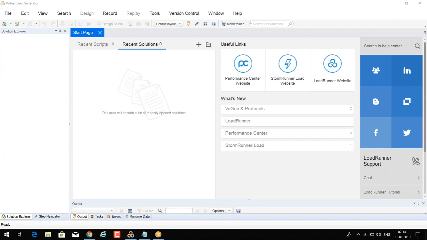If you talk about web protocols, it calculates the response time based on the end user traffic. But the True Client protocol always captures the response time based on the end user experience. Okay, any doubts as of now?